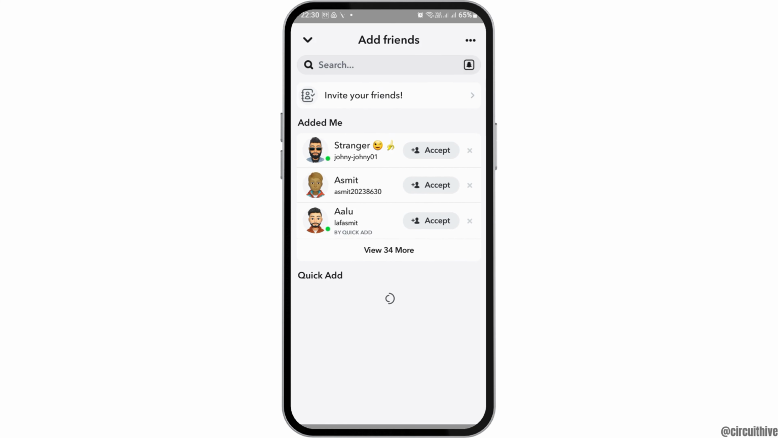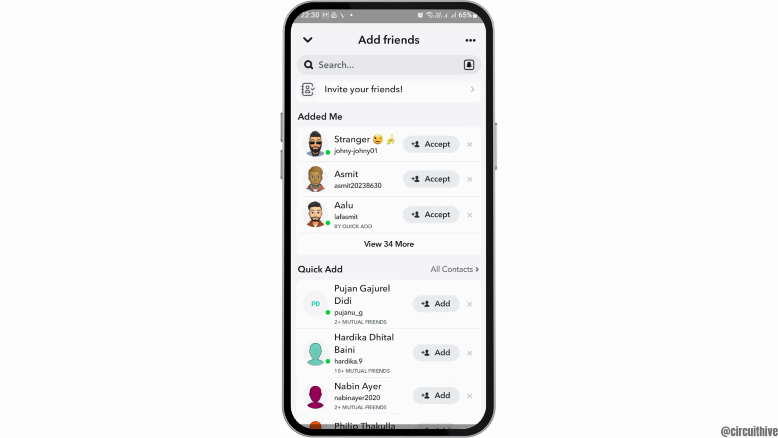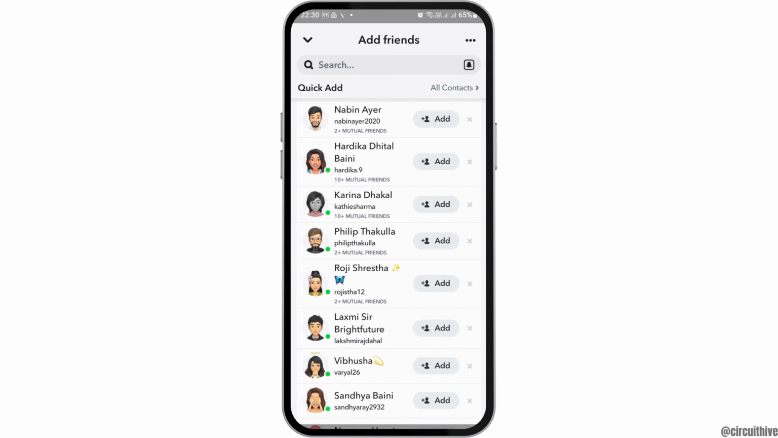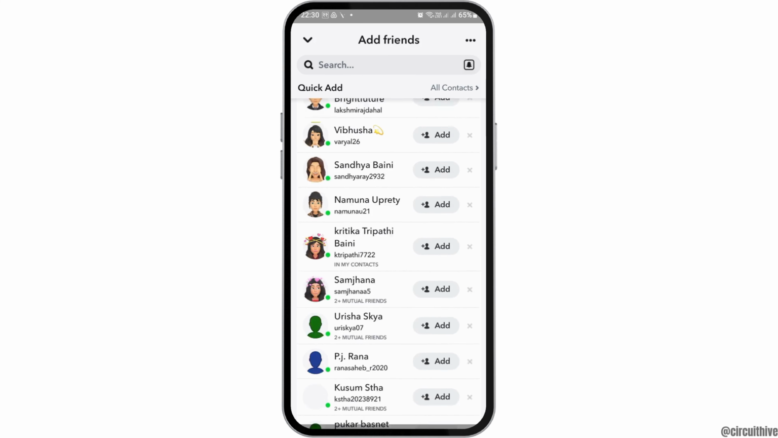And after here, now what you can do is you can go to the option of invite your friends and invite. Otherwise, you can go to the option of quick add here and then add any of your friends without searching them, which are available in all of your contacts.